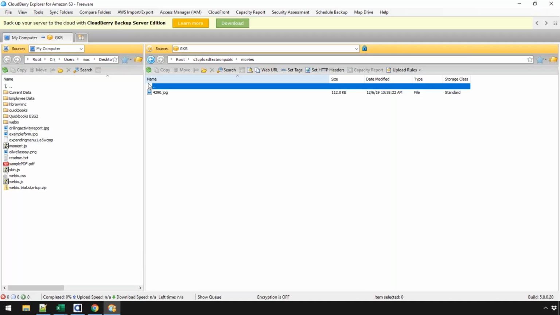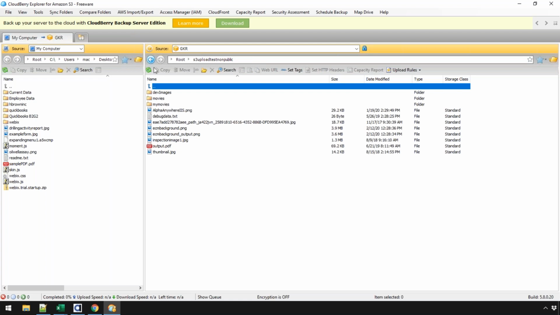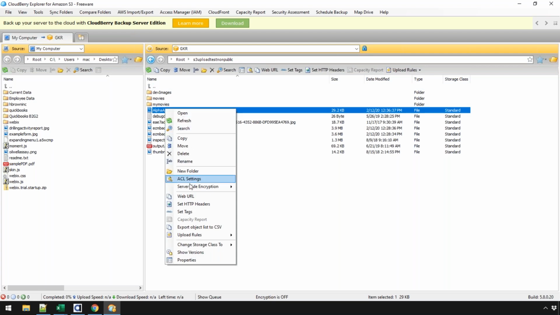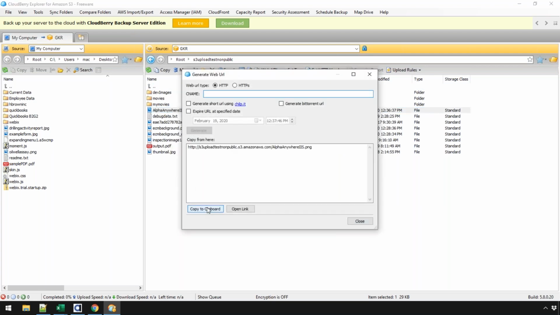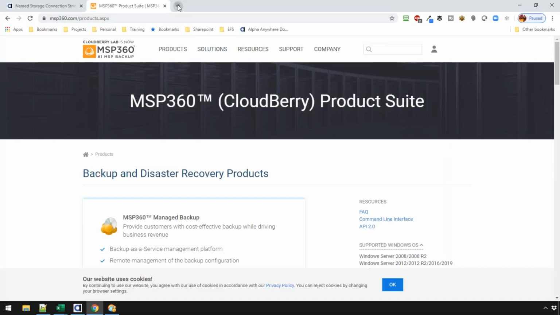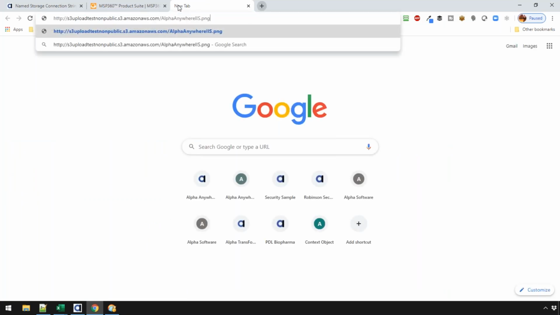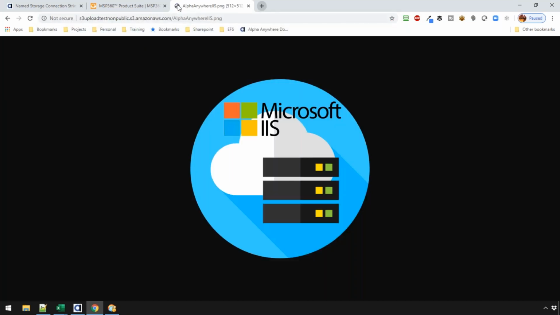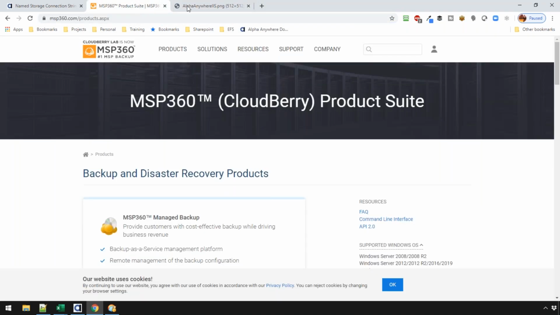In fact, let me go ahead and show that. Okay, so let's go ahead and refresh this, and I think is it on this one? Yeah, right there it is. So I'll get the web URL, copy it, go into my browser. There it is. So really easy, pretty straightforward, and you'll see that's the S3 bucket that we're using there.